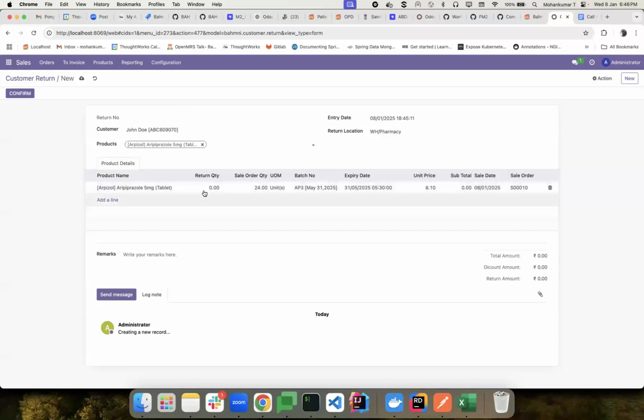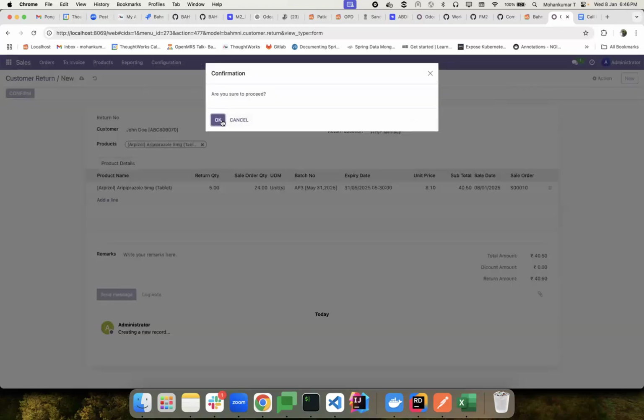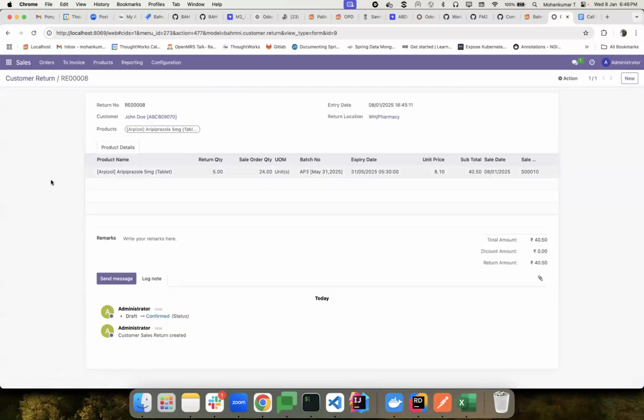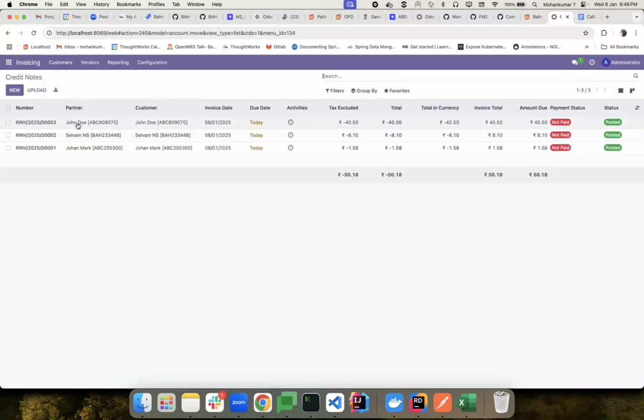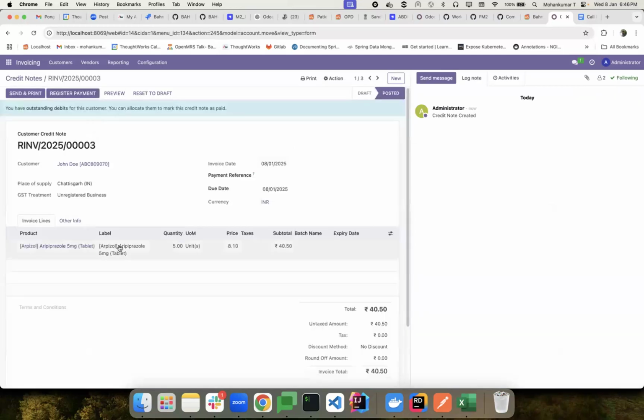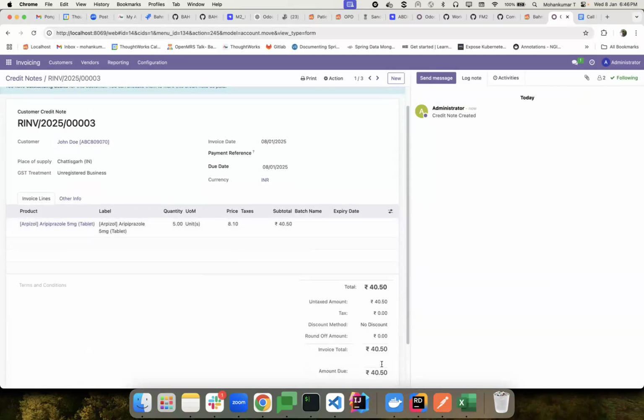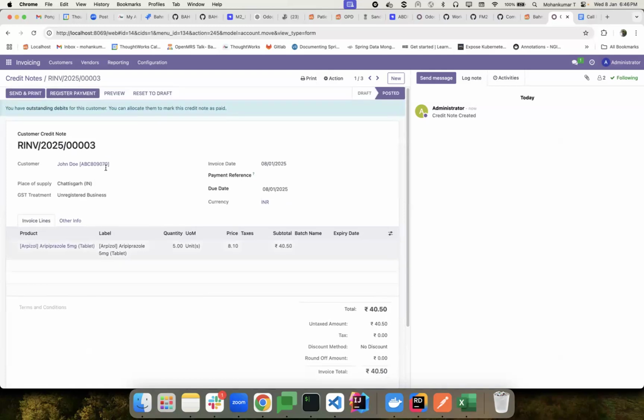So now once this is done, I can enter a return quantity. Let's say I want to return 5. Once I enter the return quantity and click on confirm, this module will take care of automating both the processes. Now once this return is confirmed, if I go to invoicing and then to credit note, we can see that a credit note is created. For RP Preserve 5 units, there is a credit note created with the invoice total.